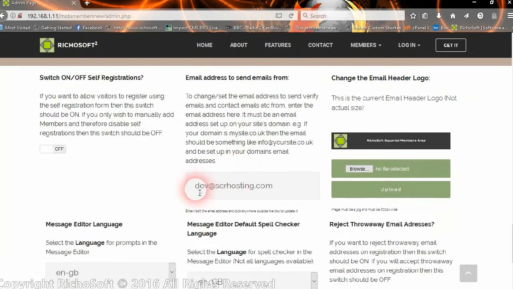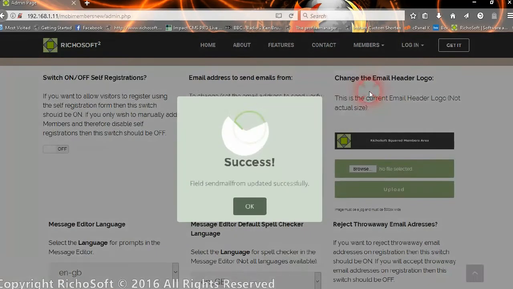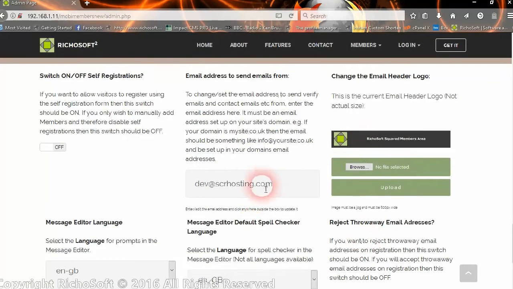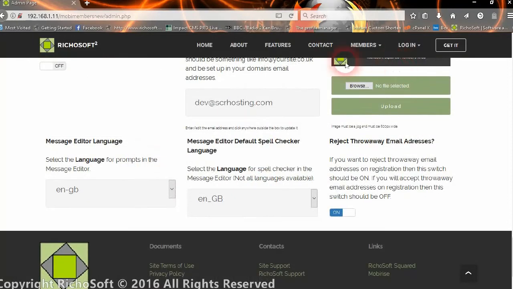You wouldn't want just anybody registering. You can change the email address to send your emails from and the email header that appears in the email. You can change the language of the editor and the default spell checker. And you can reject throwaway email addresses if you wish. If they try to use a throwaway email address, that will be refused. It's a list of hundreds of providers of throwaway email addresses, and it will reject any that come from those providers.